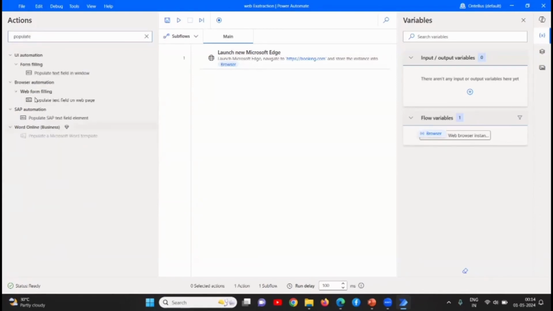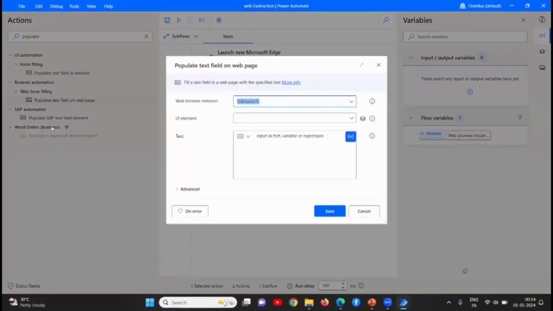See this, there are two. One is form filling, populate text fields in Windows, and the other is populate text field on web page. So now we are using the web page. So I drag and drop it in this field. So there are a number of populate fields there. Now see this web browser instance. Our flow variable, browser, is there automatically.